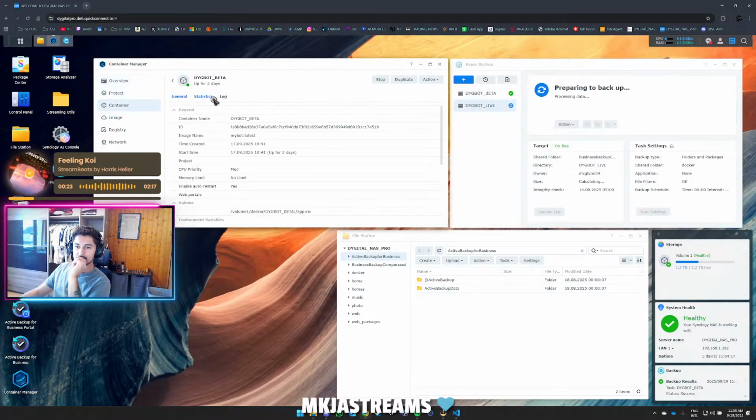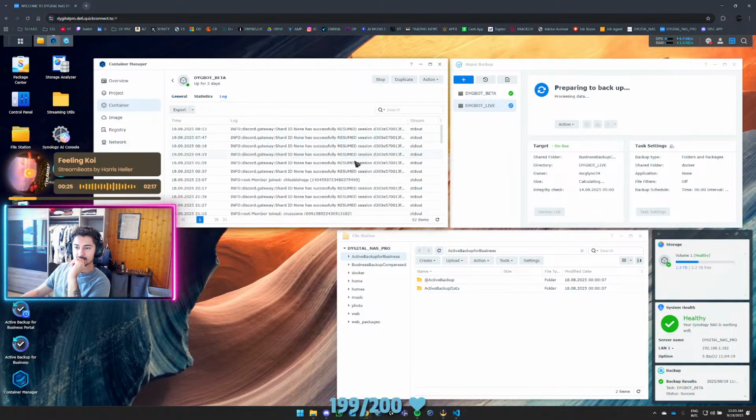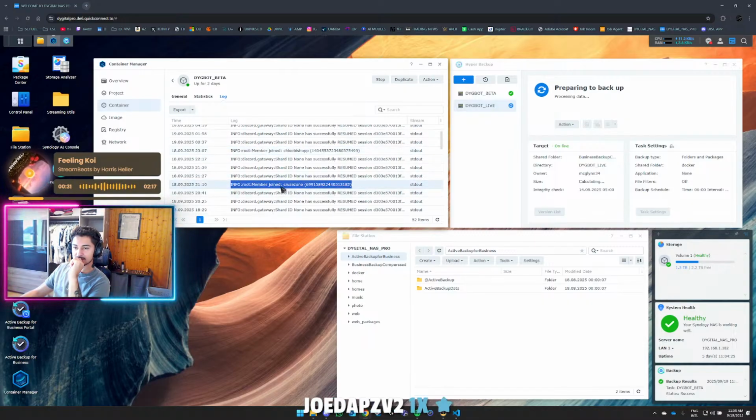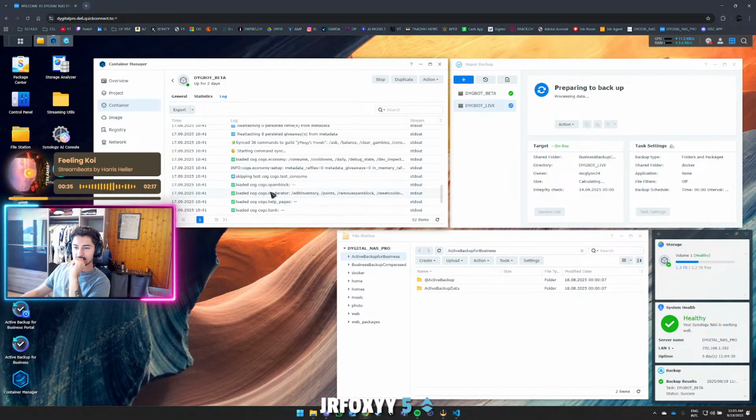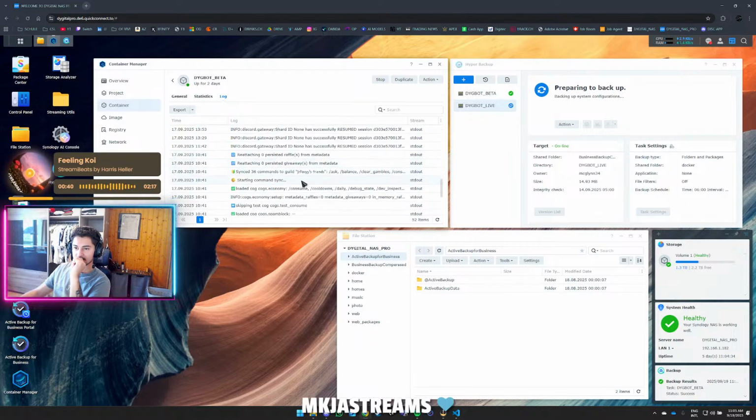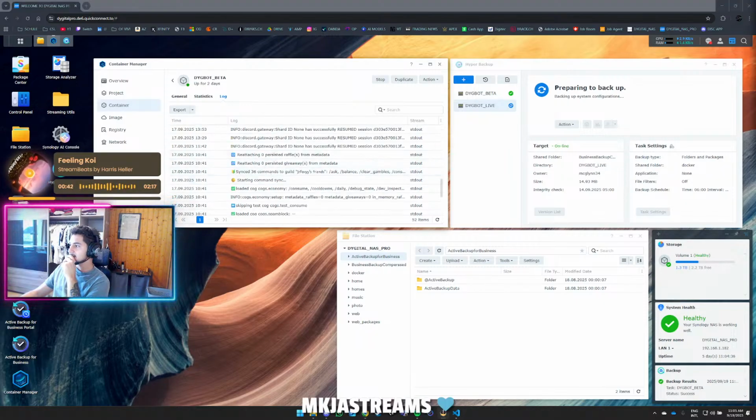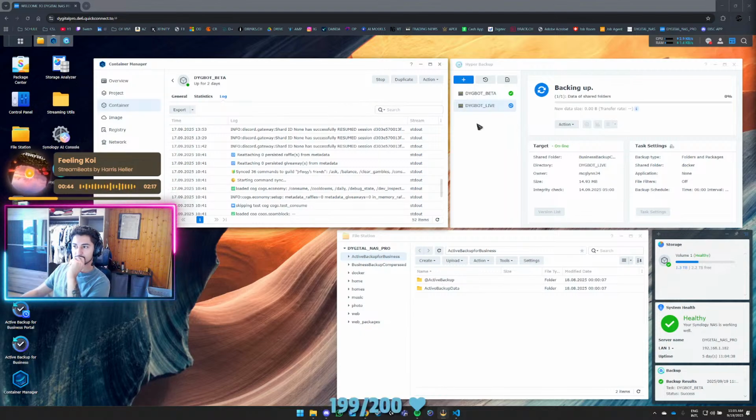Then we got the beta container right here. It's been up for 2 days. Seems it's been resumed. Also a new member, Chloe Bishop, welcome. Also Crew Zone, welcome to the Discord. We're connecting everything just as it's supposed to be. Loading all the cogs. So as far as functionality, the bot is up and working.